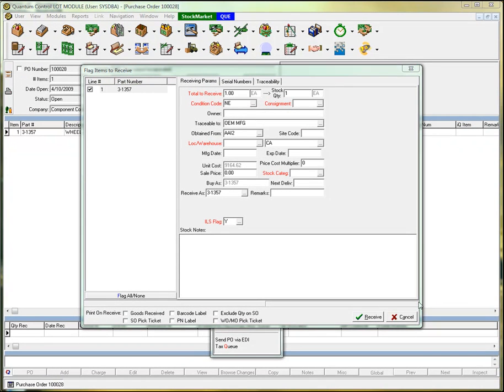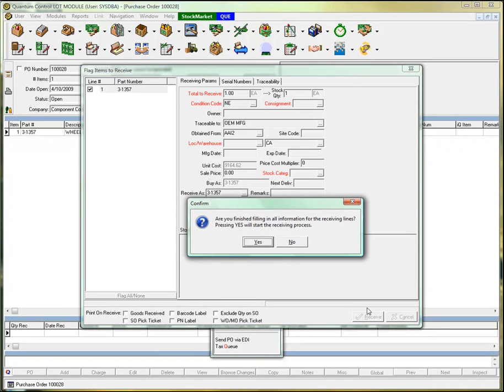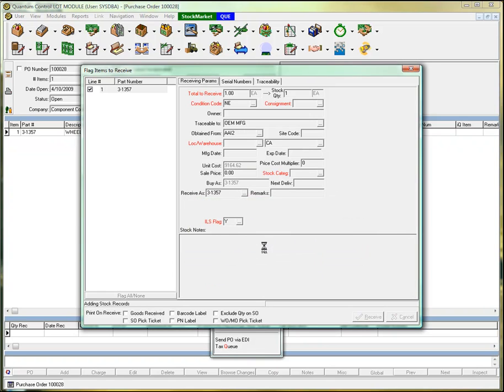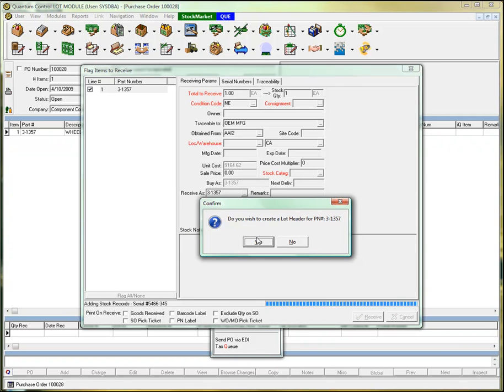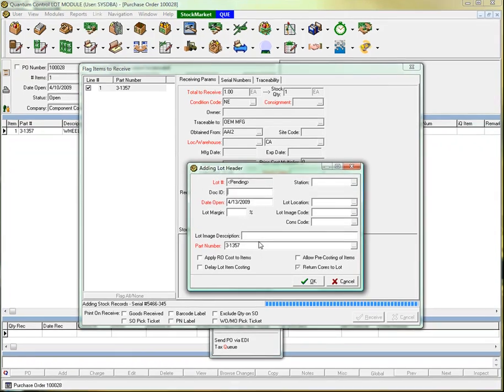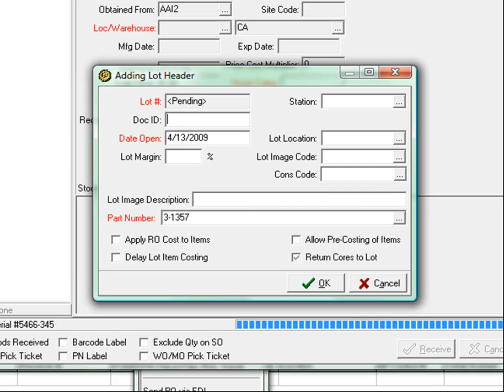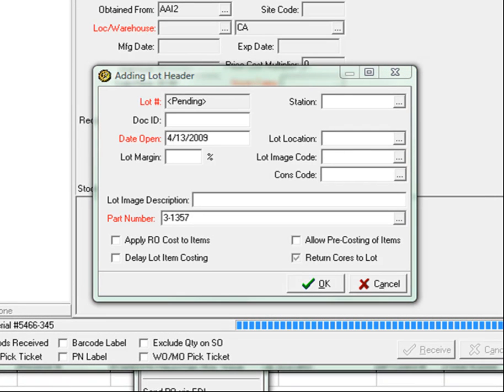After entering the receiving parameters and selecting Receive, the system will prompt you to create the lot header. Select Yes to continue. Selecting Yes opens the lot header window. These fields play an important role in how costing, profitability, and commissions are calculated.